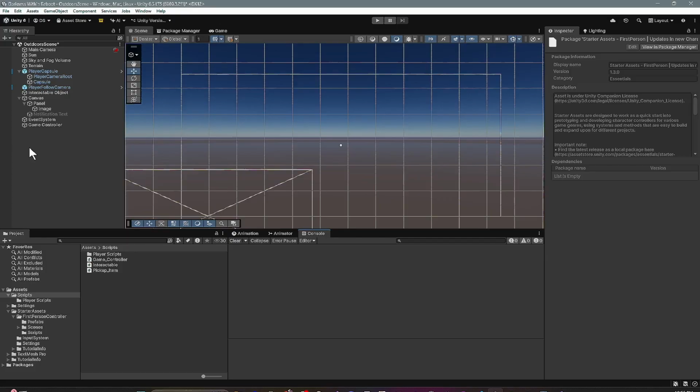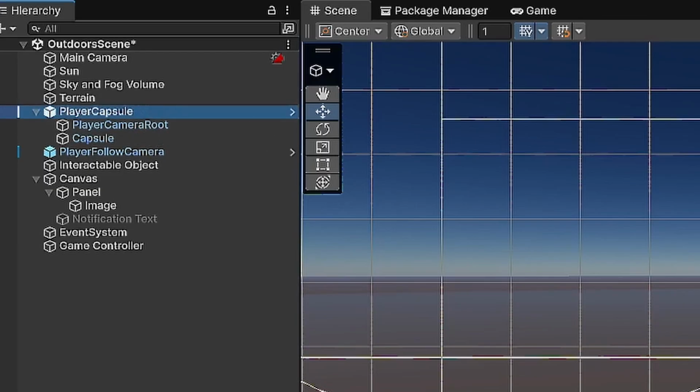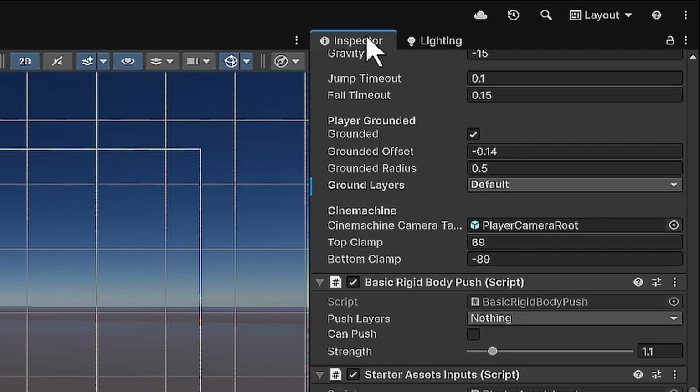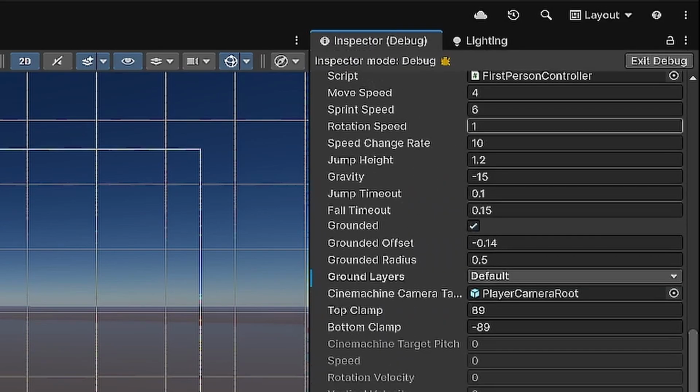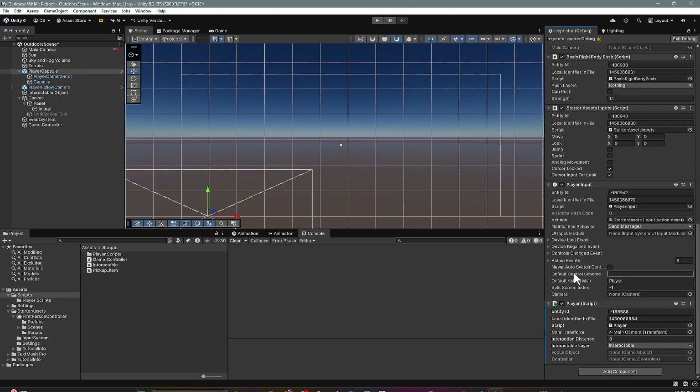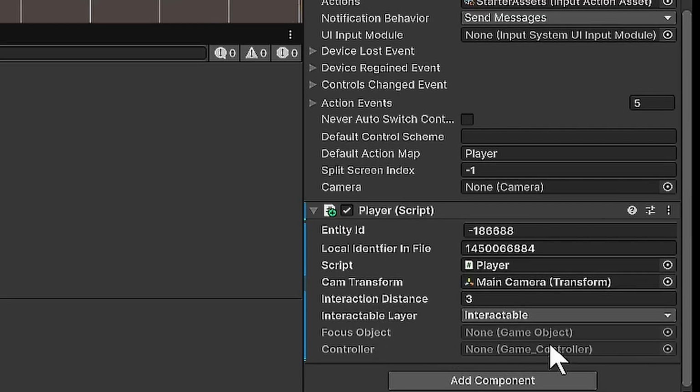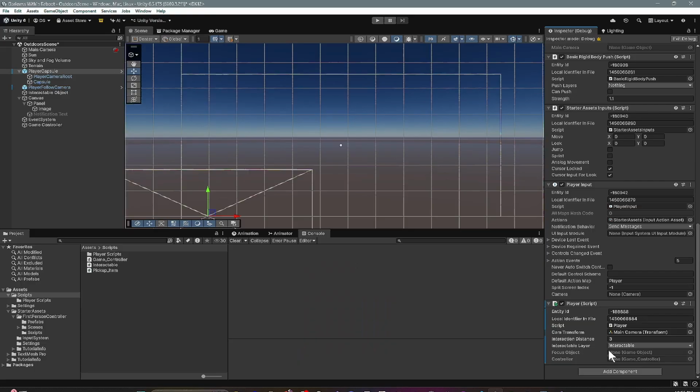Okay, since our focus object is a private variable, we need to put our inspector in debug mode so we can expose its value. Select the player and right-click on the inspector tab and change it to debug mode. Now you can see our focus object exposed for us to see the value. Alright, now let's start the game and see if it updates.